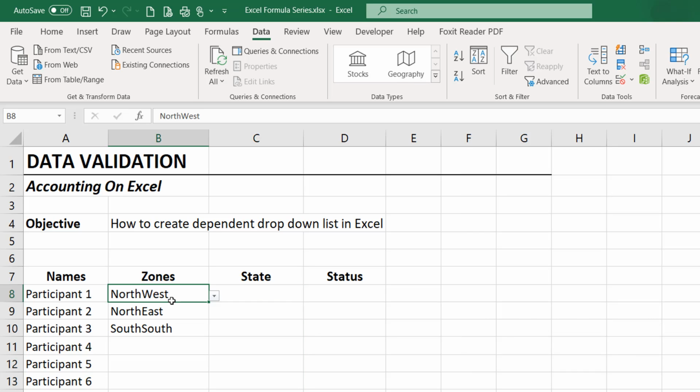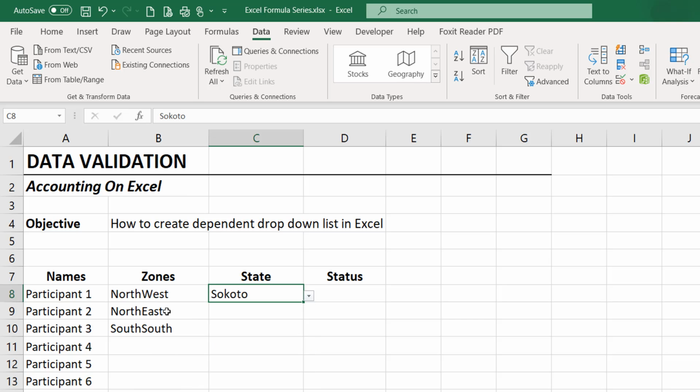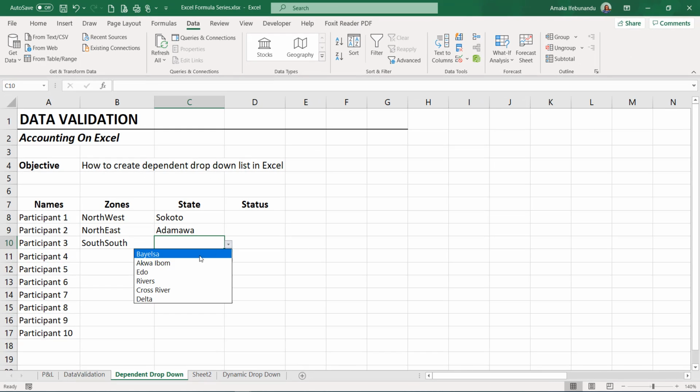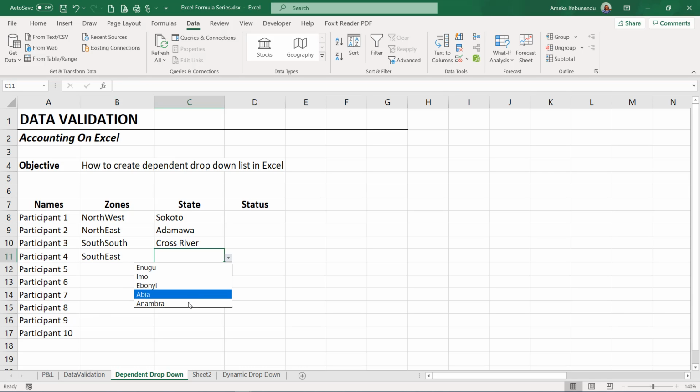So for the Northwest, notice that all the states in the Northwest are listed here. So you can just select Kano. For the Northeast, all the states in the Northeast. The South, you see all the states in the South, Cross River. Let's look at the Southeast. And you see all the states in the Southeast are listed here, right? So that's how you go about creating dependent drop-down lists in Excel.